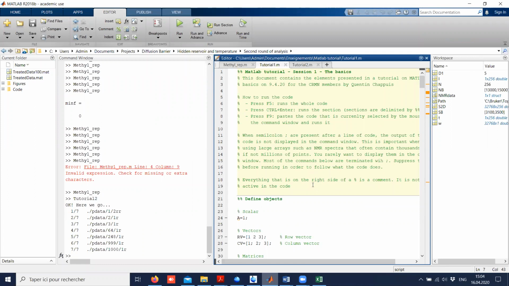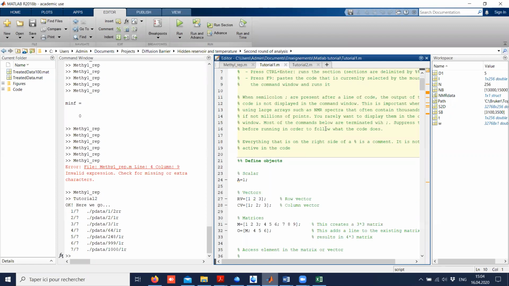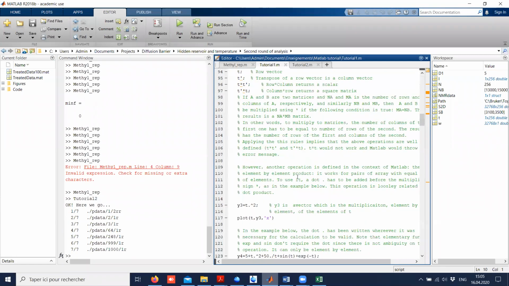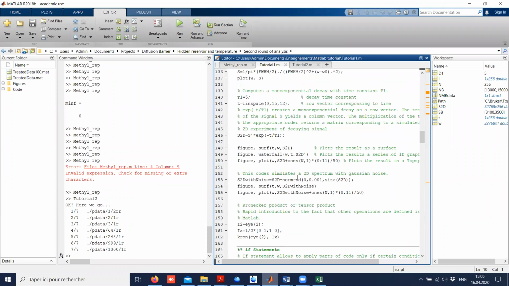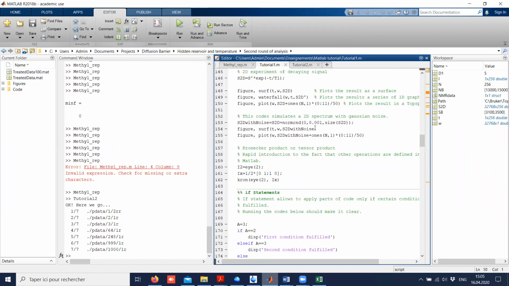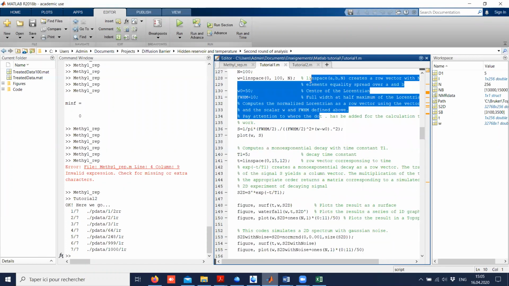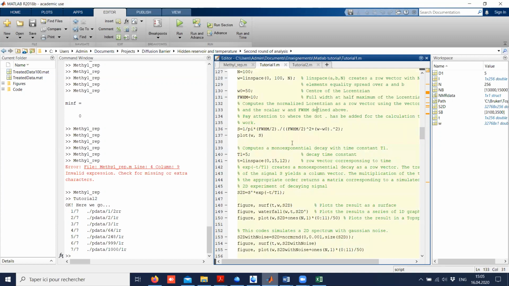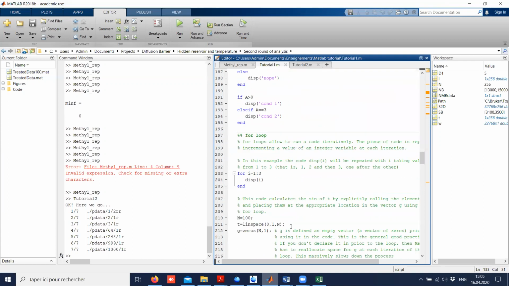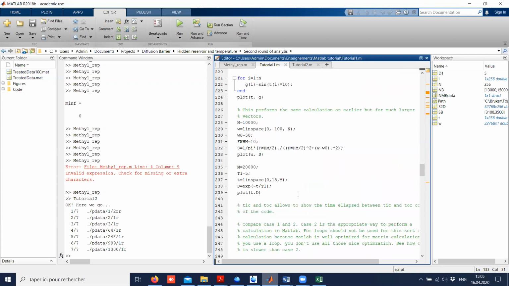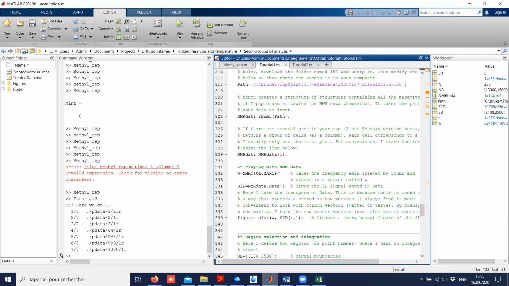So last week we saw a bit about the basics of objects in MATLAB, and we saw how to import NMR data. After the tutorial, I made this, and I commented the code a lot. So everything I explain, in principle, you can follow in the code. When I explain the difficulties that you can encounter, all these green parts are comments that explain what I'm doing.